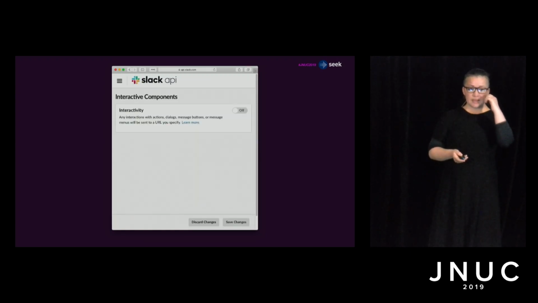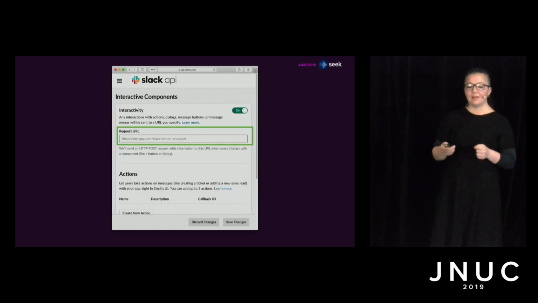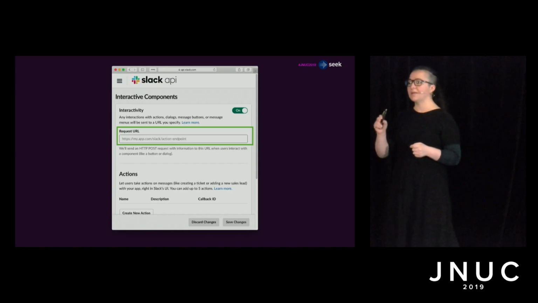Then the next step is that we're going to enable interactivity. The interactive component that we're using, because there are many that a Slack app can use, is the button. So that's the interactive component. All you have to do is toggle it on, and then you have to define the request URL for that button. So that means when the button is clicked, where does Slack send that payload to?